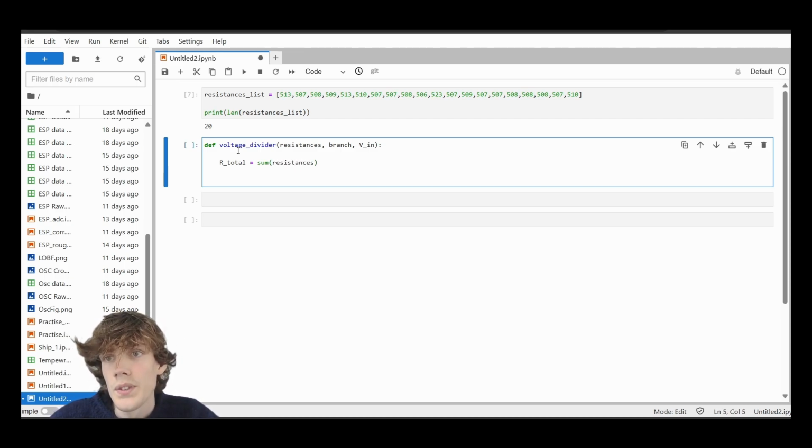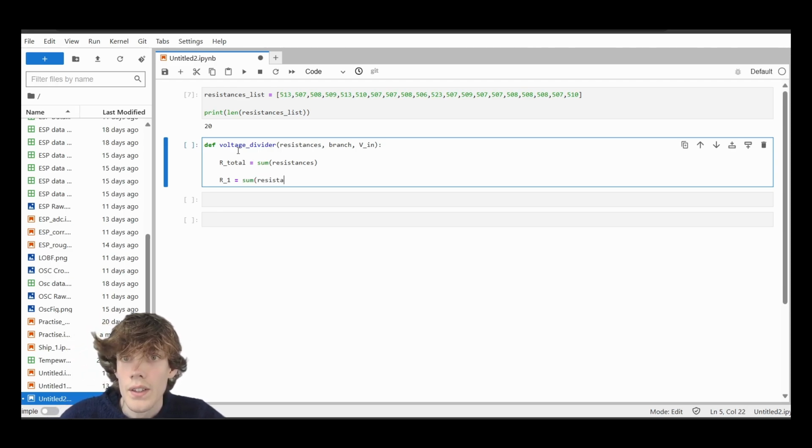The other thing we need is the resistance of the resistor we're trying to measure the voltage across. So when we're measuring the voltage of one of our branches, what we're really measuring is the voltage between that branch and ground, because it's a potential difference. So you need to measure between two places. So the resistor we're going to be measuring is going to be between our branch and all the ones after it towards ground. So we can say sum of resistances, and that is going to be from branch to the end, slicing it like that.